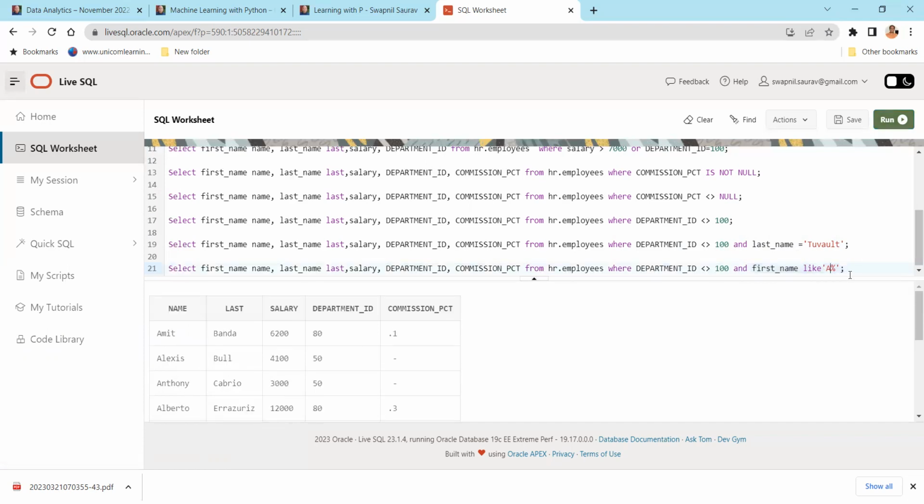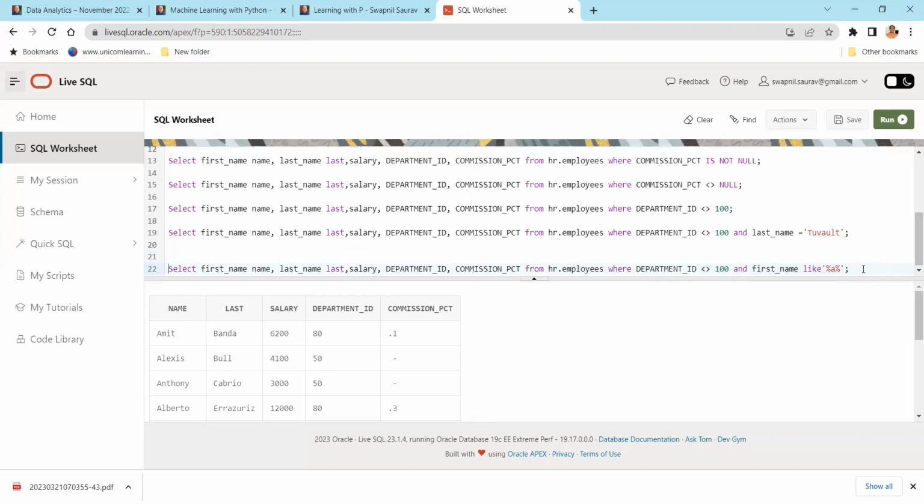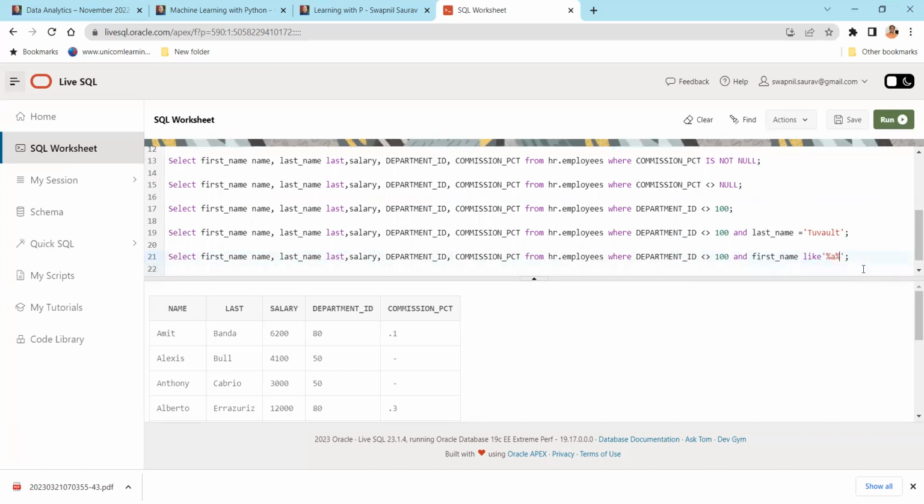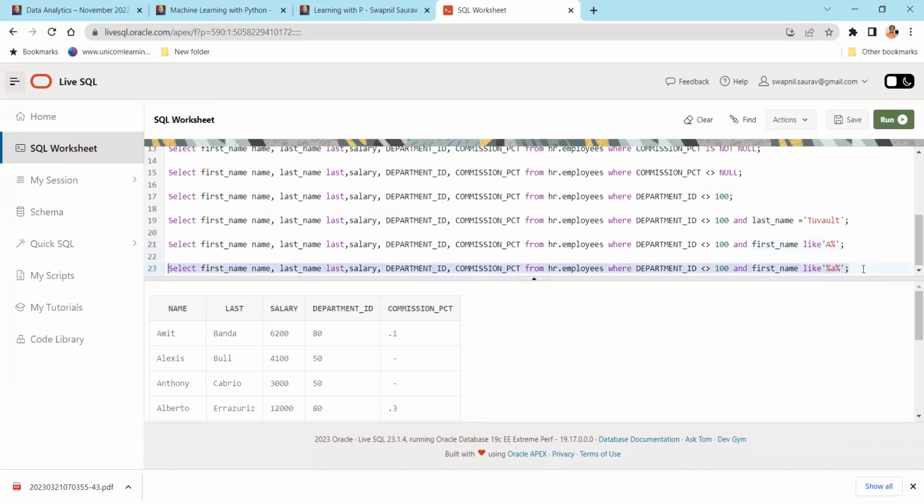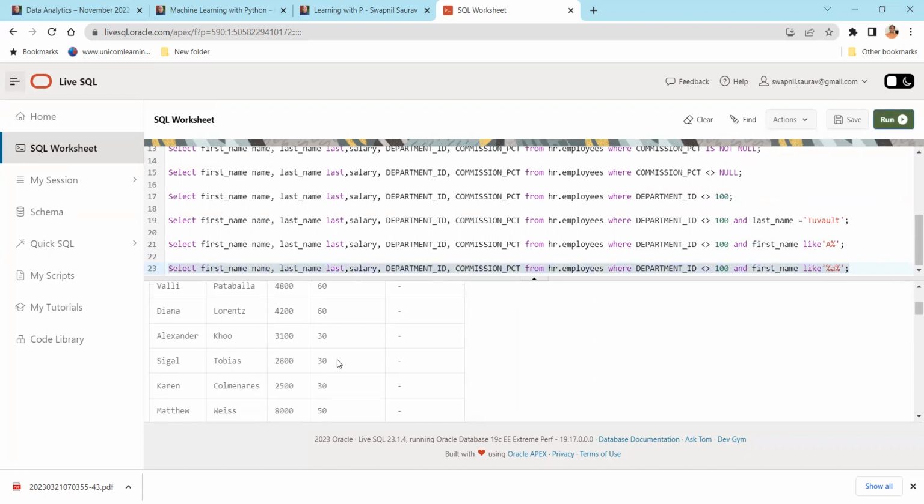Now, what if I say it can begin with any letter, but it should have at least one small a in between. Now it can be any letter before a and any number of letters after a. Any means zero also possible, so something that ends with a is also possible. All will have a somewhere.